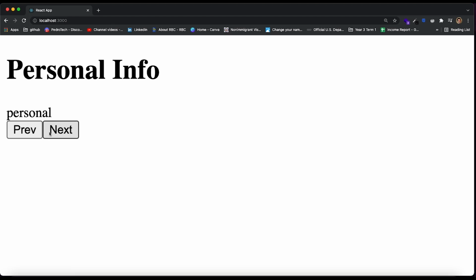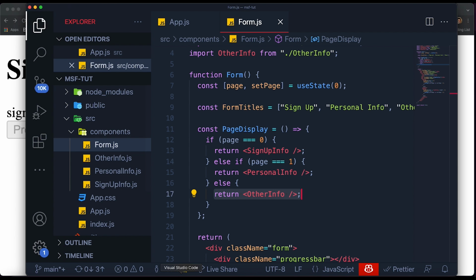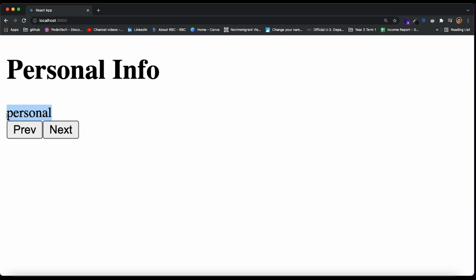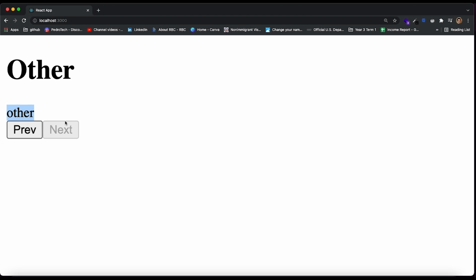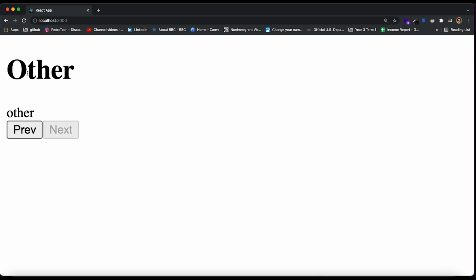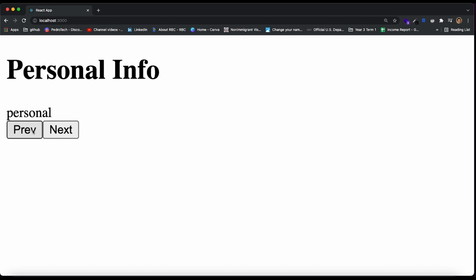Now, it means it's working, so I want to add the skeleton for each of these forms, right? I want to add the inputs for the sign up, the inputs for the personal one, and the inputs for the other, and then I'll put in the CSS that I have pre-made, so it looks like a form, because right now it doesn't look like a form at all. Then we can see how it looks and make the final changes to it.